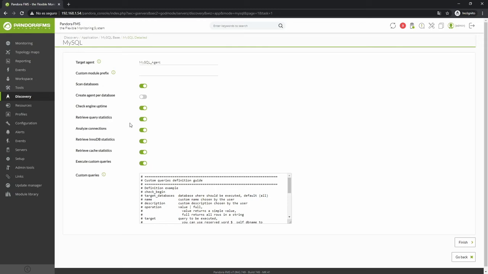Analyze connections. If you want the connections to be analyzed. Retrieve InnoDB statistics. It returns InnoDB statistics. Retrieve cache statistics. It returns cache statistics. And finally, custom queries, which allows you to define custom sentences. With this option, you may obtain the information you want customized.